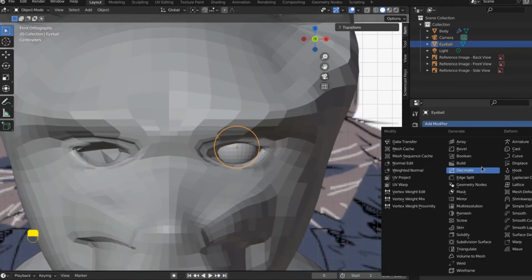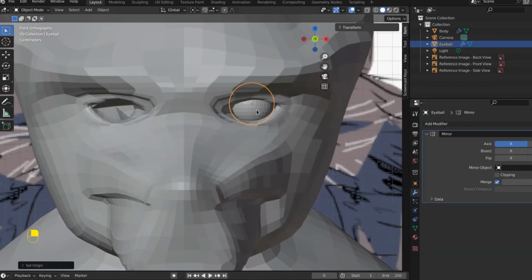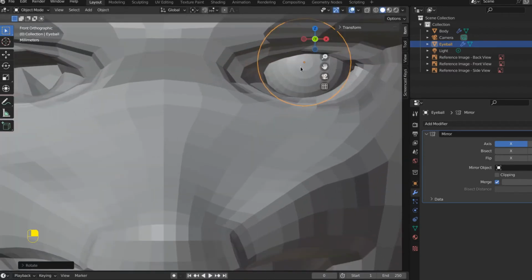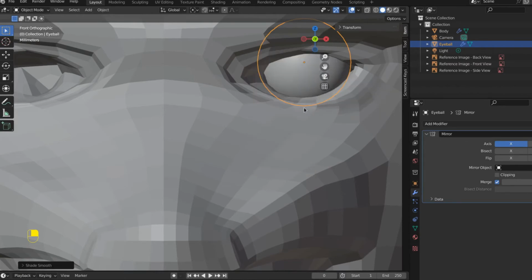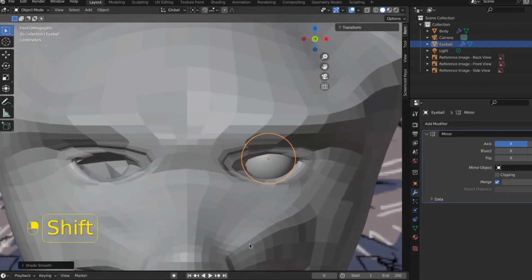Let's add a mirror modifier. First, let's rotate these on the x-axis at 90. Okay, we can build out the eye later. This is kind of our natural geometry. Let's shade smooth.